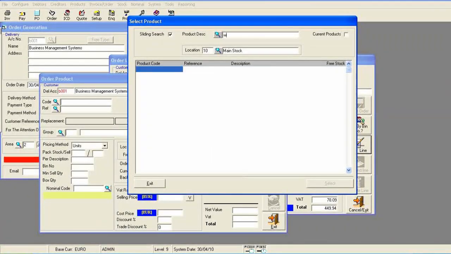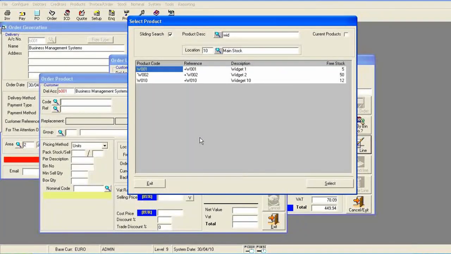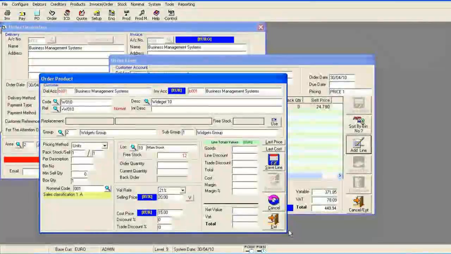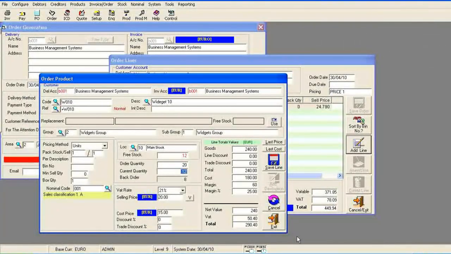So here we'll pick another product. You'll see the third line, it's showing free stock to the right of 12. We'll pick that one there, select the item. We say the customer is ordering 20 of those. And it will take the 12 that we have in stock. We can change that and reduce it so as not to use all our stock. And the idea there being that we will supply the 12 if we put that in there, with 8 still to follow as a back order.